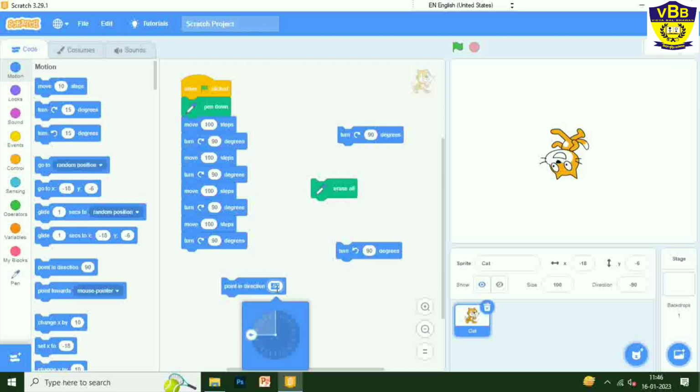Now I will change it to another direction which is 0 degrees. So when I click on it, it will become like this. It is on the left hand side. So in the graph 0 degrees is on the left hand side. So now I can draw many more figures with the help of Scratch.